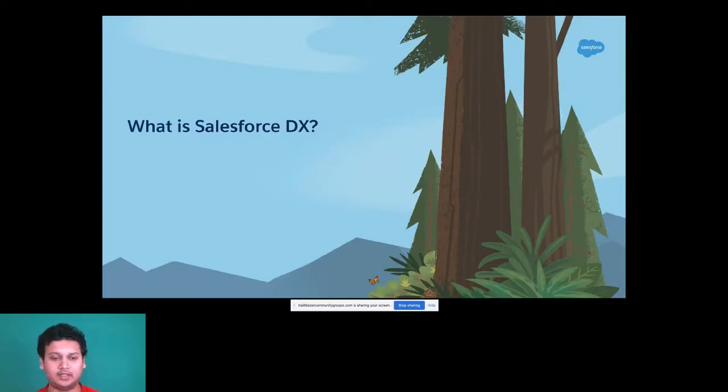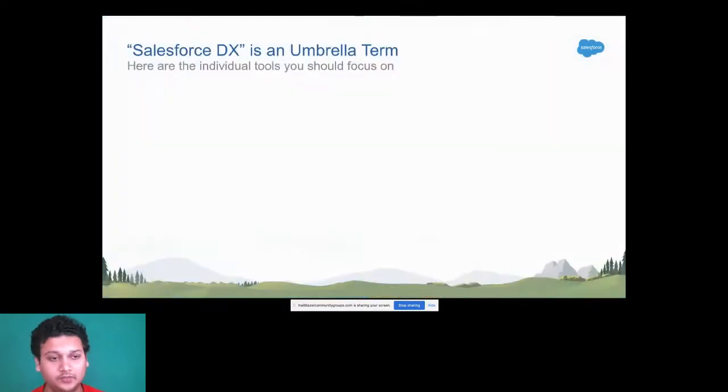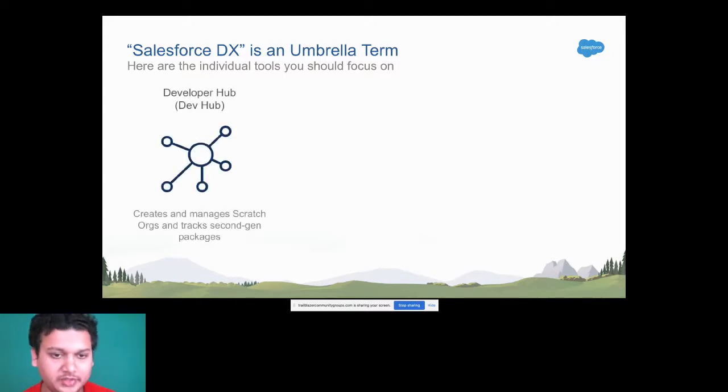So I thought I'll start with definitions for Salesforce DX, what it is. Salesforce DX is an umbrella term. That's one of the things I always tell people: it's not a pack that you should adopt in its entirety. You are free to adopt specific, individual tools. So what are the individual tools that we have in Salesforce Developer Experience?